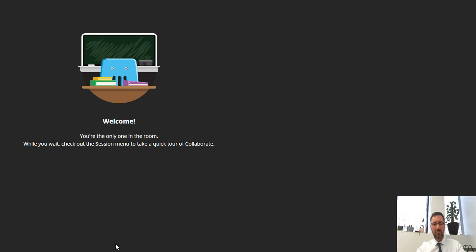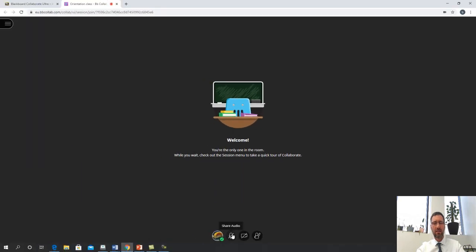Down here at the bottom is something called Share Audio. This is how you turn on your microphone. You see it's going up and down, white and green, because I am speaking, because the microphone is on. Next to the microphone is the camera. You can turn that on if you like. And then after that is Raise Hand. If you click on this, it will raise your hand virtually, and your professor can see that you would like to say something.